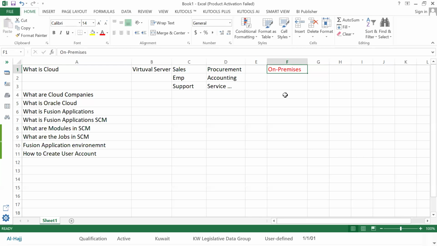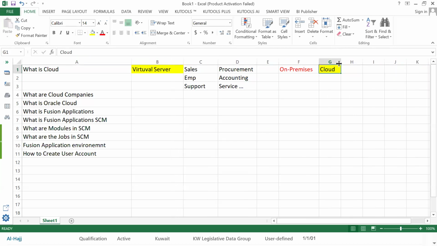But in the last 5, 6 years, if you look, most of the clients are moving to the cloud environment. What is meant by cloud? Cloud is nothing but a virtual server. So when the clients are maintaining their own server, it's very difficult for them to maintain the day-to-day applications. So what the clients are looking for nowadays is the cloud environment.